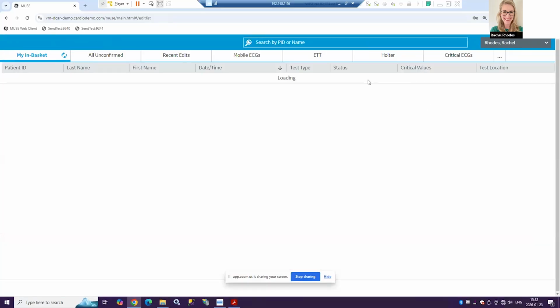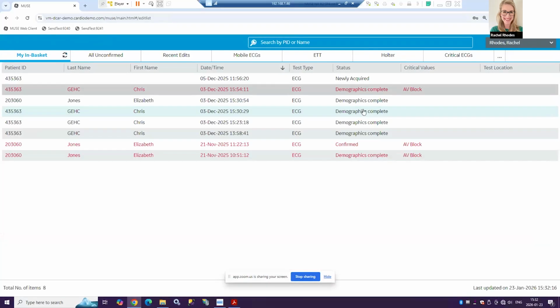The other option we've got under our test status is confirmed. And this is indicating that we've had a clinical review and someone has clinically signed this ECG. There are a number of other options, such as updated and diagnosis complete. These are the three that I tend to see most frequently with the sites that I work with.